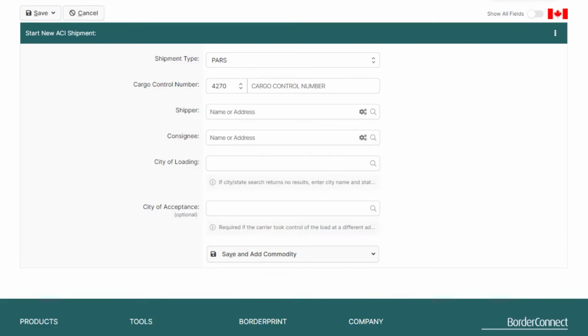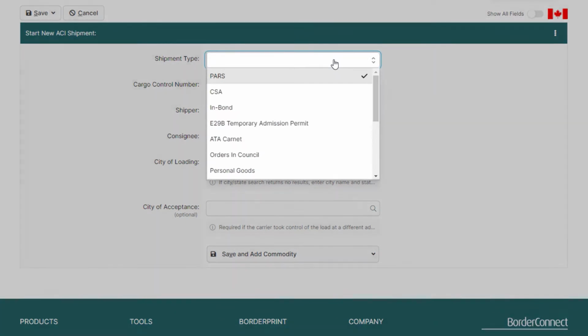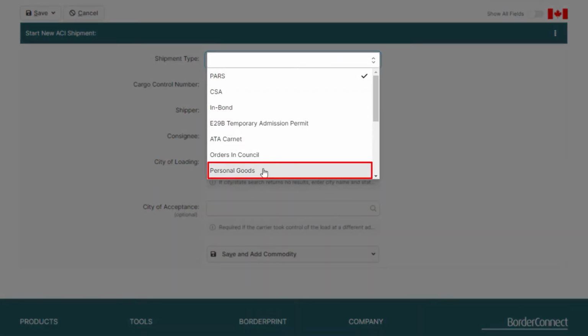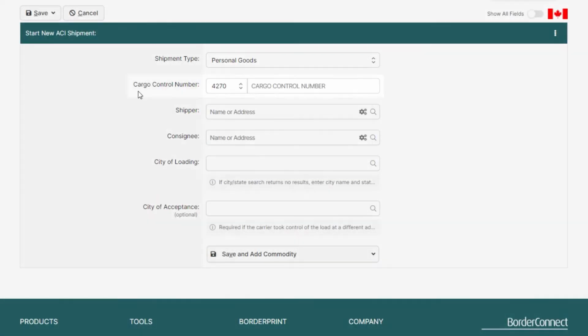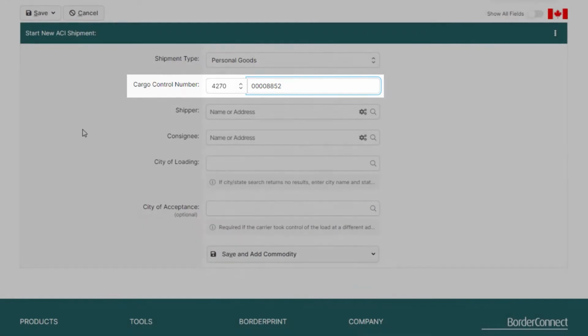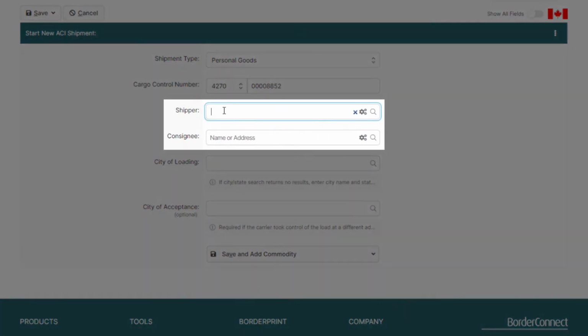You're now on the Start New ACI Shipment page. First, from the top, you'll want to change your shipment type. It's currently set to a PARS shipment by default, but since this is a personal goods shipment, just click the shipment type and change it to personal goods. Next, enter your cargo control number. Then, add your shipper and consignee information.